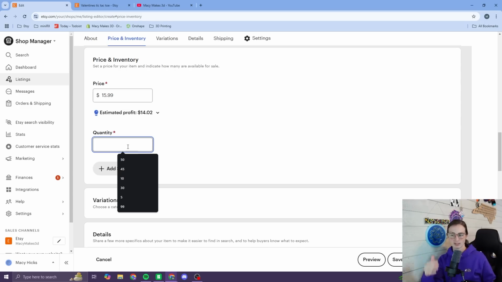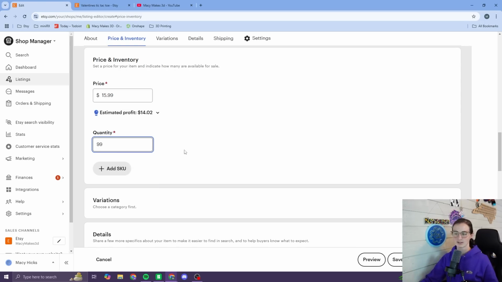Okay, so quantity. This part is tricky. I like to put it at 99 because I want it to just continue to keep refreshing and listing my item over and over again. I don't have to think about it. But it might get you into trouble if you can't get 99 done and someone ordered all 99 in your 3 to 5 day window or whatever that window is for you. So quantity, I'm gonna leave that up to you guys and let you decide how many you want to keep in your shop.